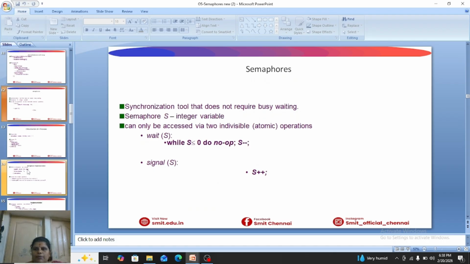Then semaphore. What is a semaphore? A synchronization tool that does not require busy waiting. A semaphore is an integer variable that can only be accessed through two indivisible operations. It is a synchronization tool used to control access to shared resources and to solve the critical section problem. It is an integer variable accessed only through two atomic operations: wait(S) and signal(S). Wait is also called the P operation, and signal is also called the V operation.